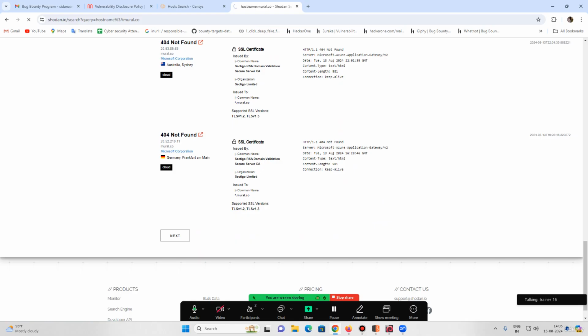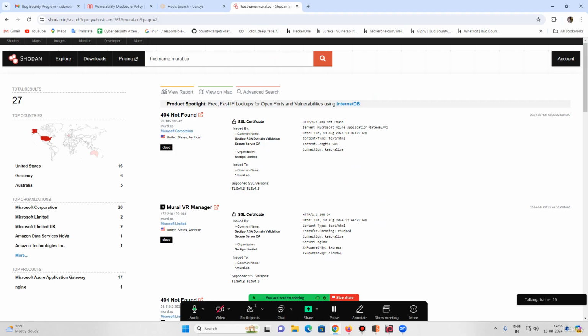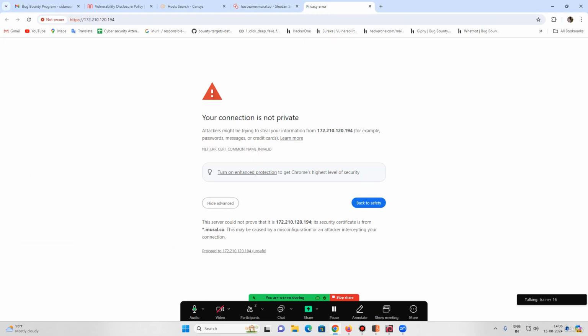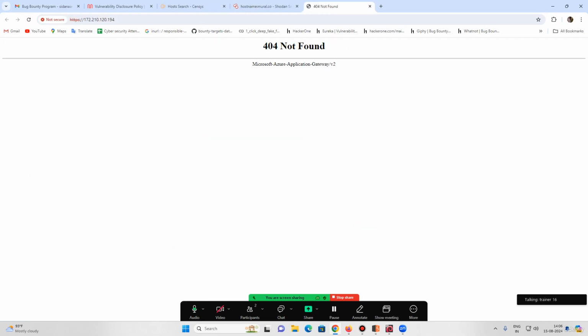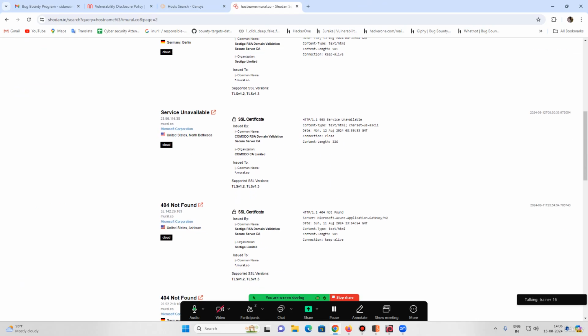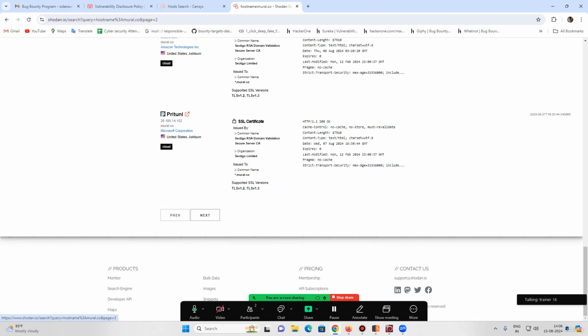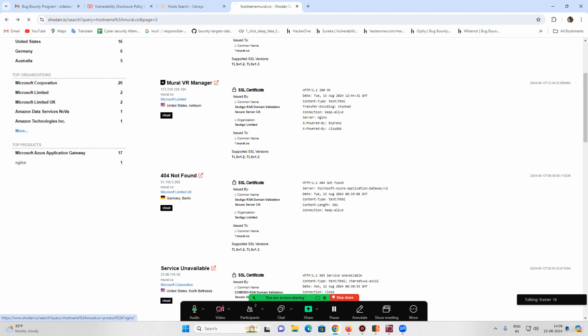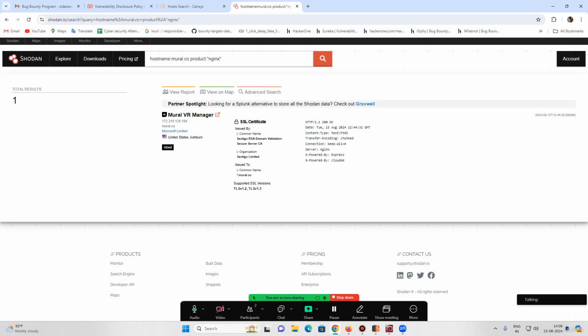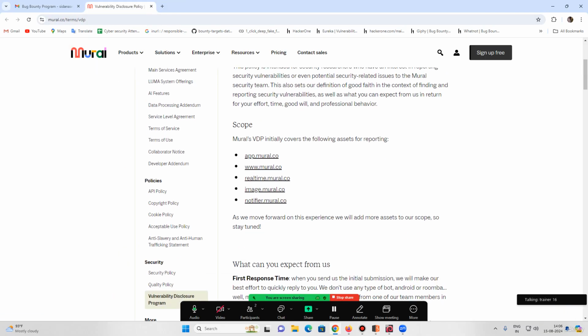But we are restricted with the domains. For example, it's mural.co VR manager, but if this domain is not in scope, we can't test it, and I can't see a thing in scope. Okay, one minute. It's not working. So yeah, we didn't get anything good from here.